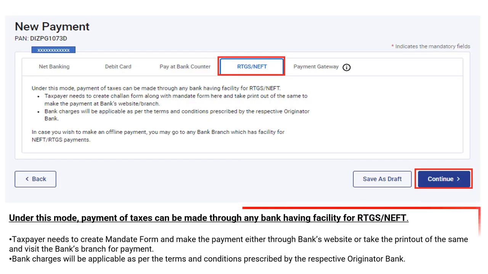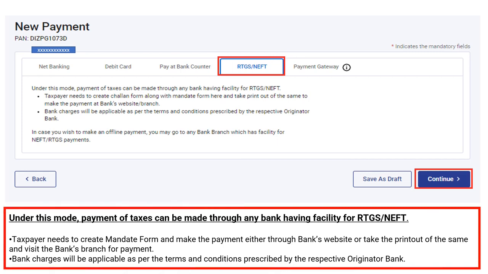Let us now move to the next mode, that is payment through RTGS or NEFT. Under this mode, you can make the tax payment through any bank having RTGS or NEFT facility. Taxpayers are required to create a mandate form and make the payment either through bank's website or take a printout of the mandate form and visit the bank branch for payment. Here, bank charges will be applicable as per the terms and conditions prescribed by the respective originator bank.